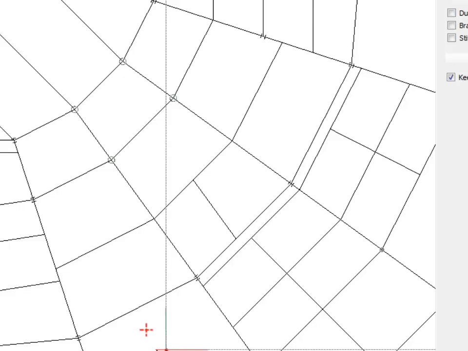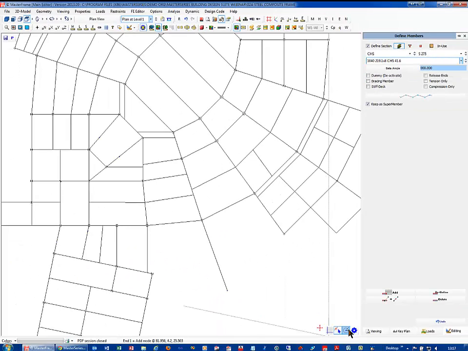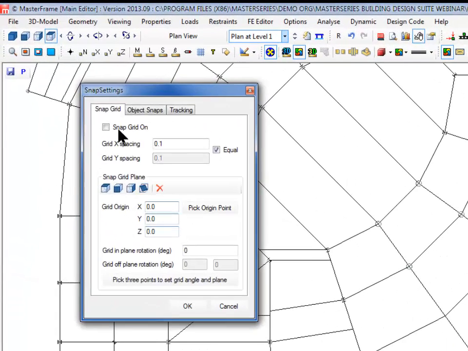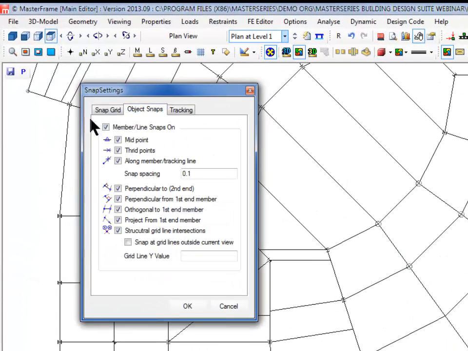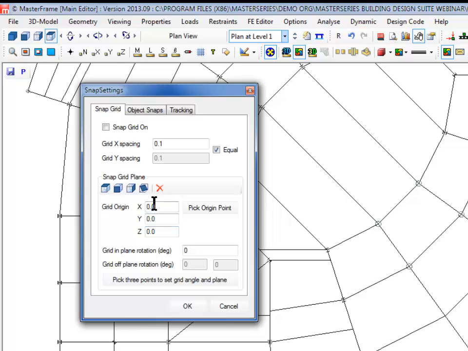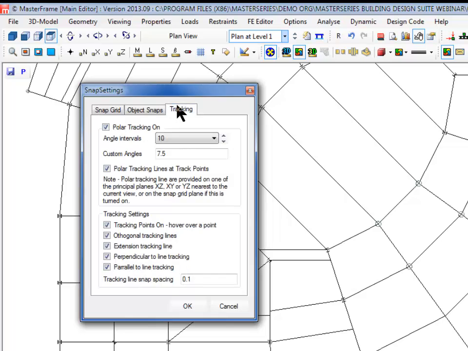It's totally CAD orientated, totally CAD style. You have all your object snaps, you have all your grids, you have your grid spacings, you have tracking points, so you can go tracking. We can even go polar. So let's do polar.